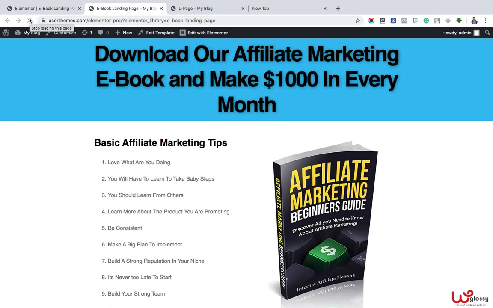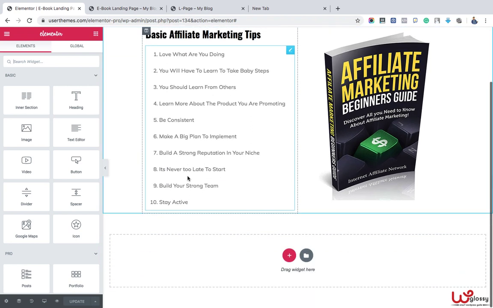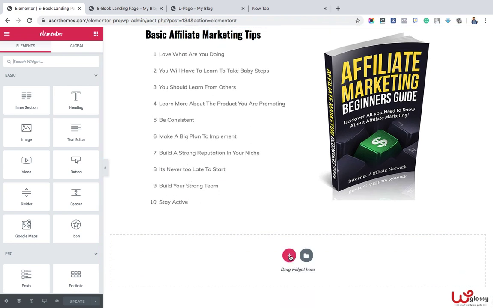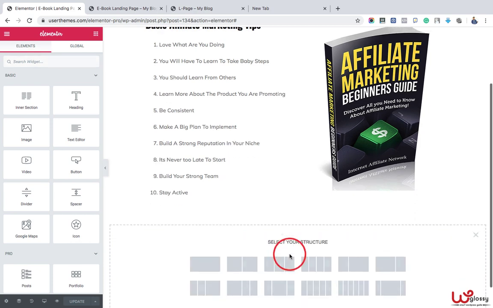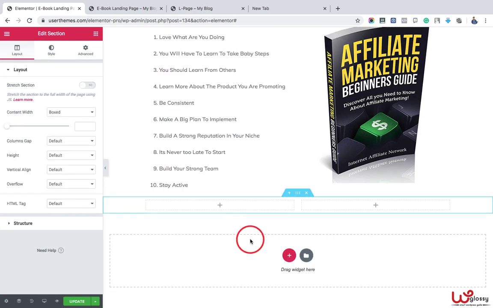Let's go to the next settings. Like we did before, you may add the space element. And if you don't want, you may leave it without adding, no issues. Now I am going to include an opt-in form section in the ebook landing page.